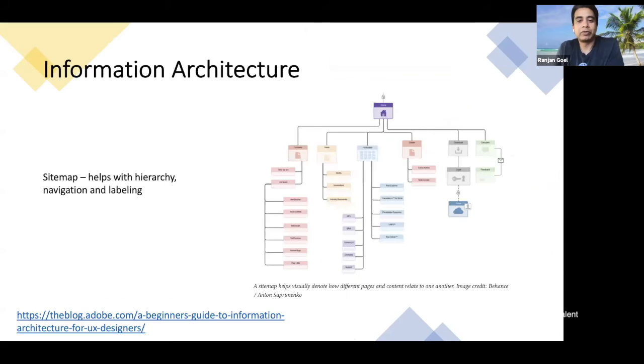Okay, got a few more minutes. I want to definitely cover the information architecture. So this might be too technical for a lot of you, so my apologies in advance. But from a UI UX perspective, this is critical.